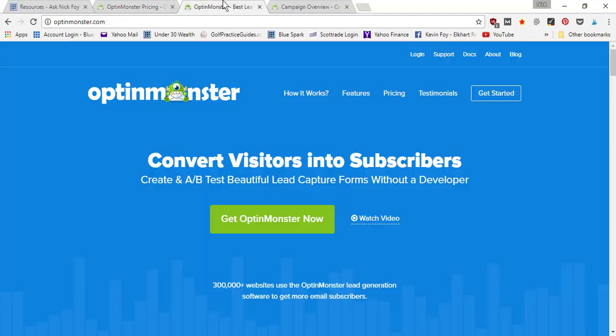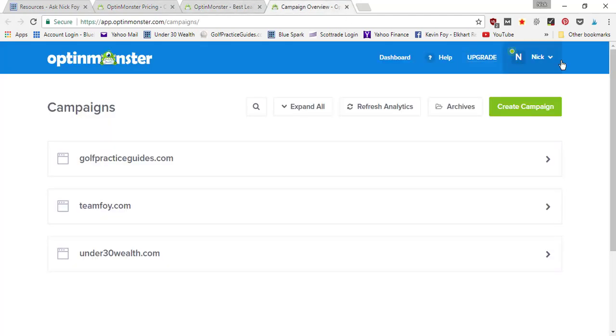So let me go ahead and take you in here now to what it looks like. So once I'm logged in, like I said, under the Plus plan you get up to 3 websites instead of 1 website. And since I run multiple websites, under30wealth.com is like my real estate investing website. I've got a real estate agent website where I sell houses part-time during the day in addition to doing real estate investing. And then I've got my golf brand, golfpracticeguides.com.